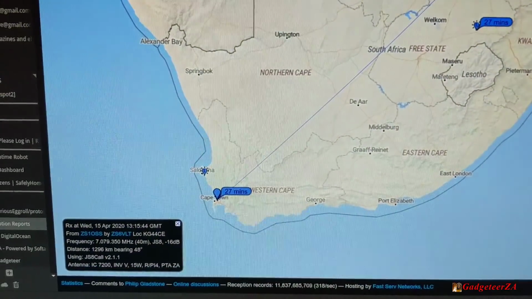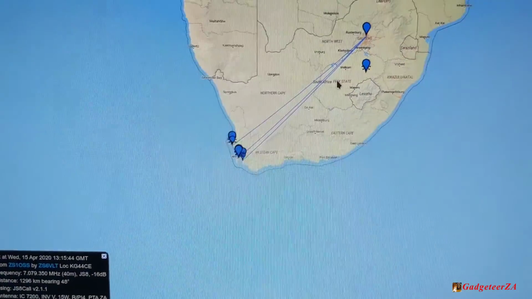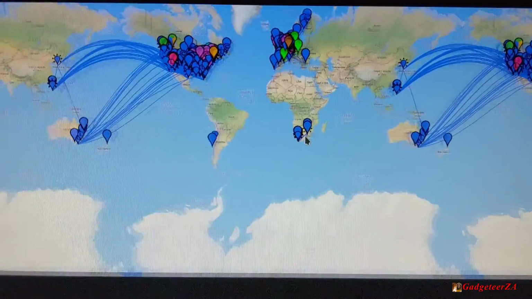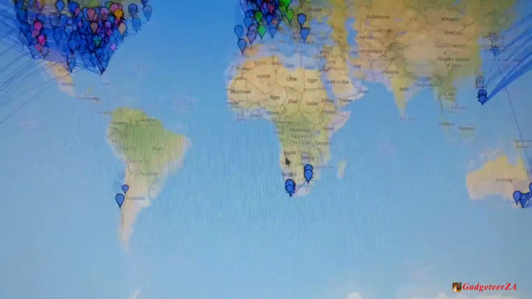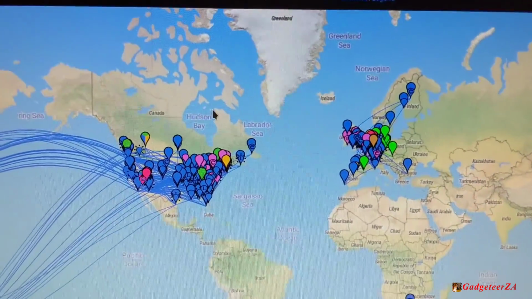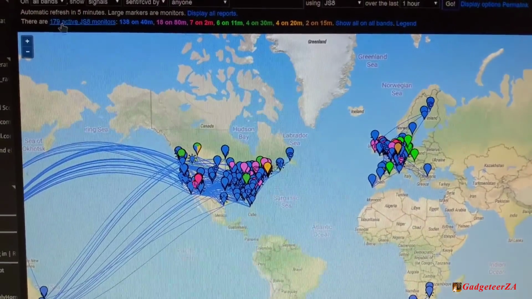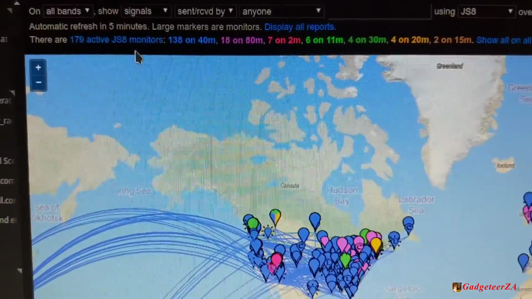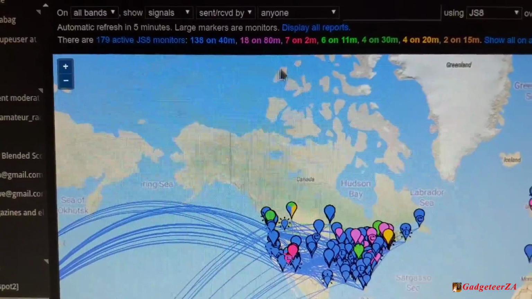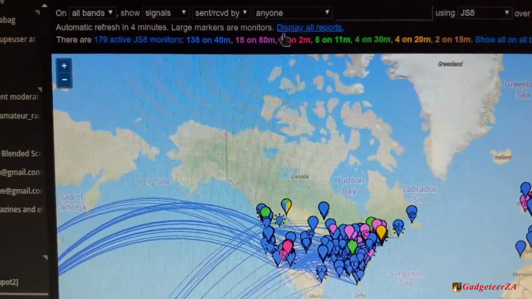But if I say JS8 over the last hour, and I query it for everybody, that's in South Africa. But have a look as you zoom out here. That's the activity around the world at the moment. The different colors are different bands, basically. And this is just JS8Call at the moment. If you look up at the top over here, you'll see there's 179 active on JS8 mode specifically, 138 on 40 meters, 18 on 80 meters, 7 on 2 meters, so it's useful to know, 6 on 11 meters, and those are obviously the colors that correspond with it.